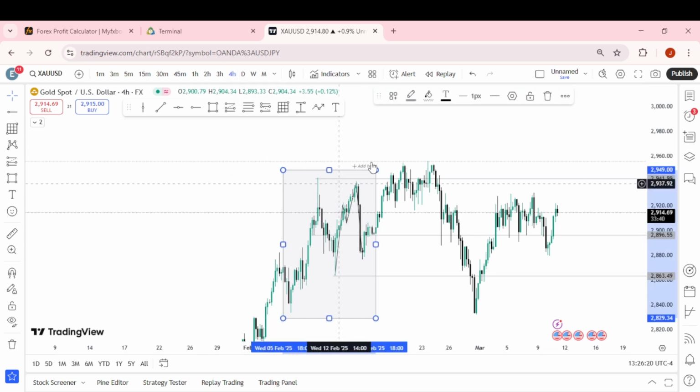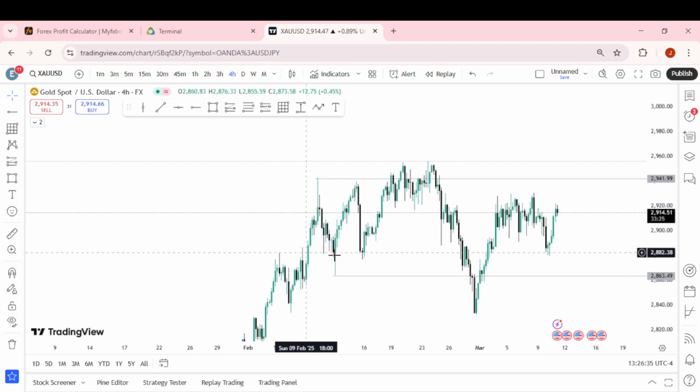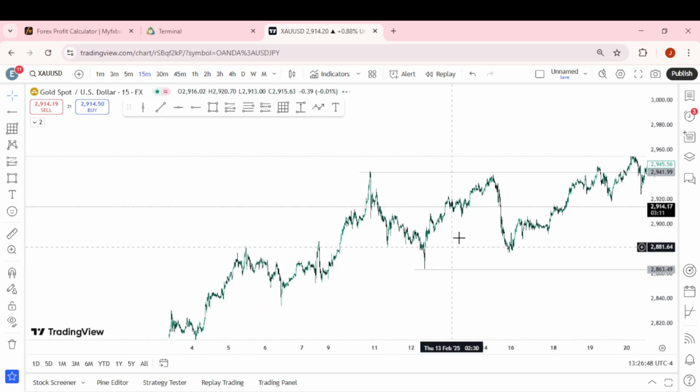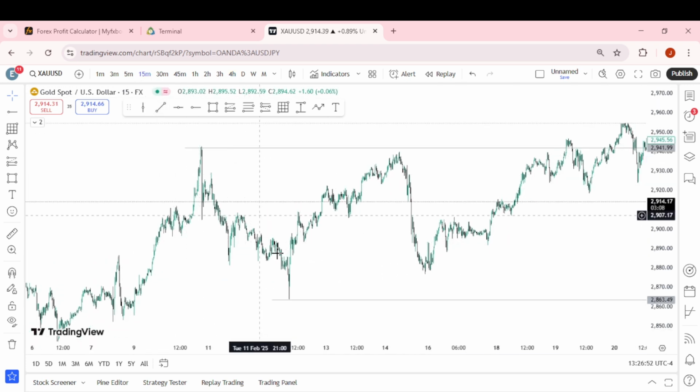Now I got my entry on the 50 minutes time frame. Okay, now let's refine down to the 50 minutes time frame. As you can see on the 50 minutes time frame, this is our range. On the 4-hour time frame, this is our range. So price came all the way down.